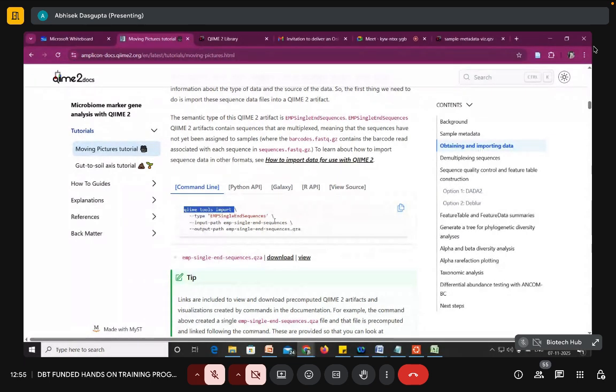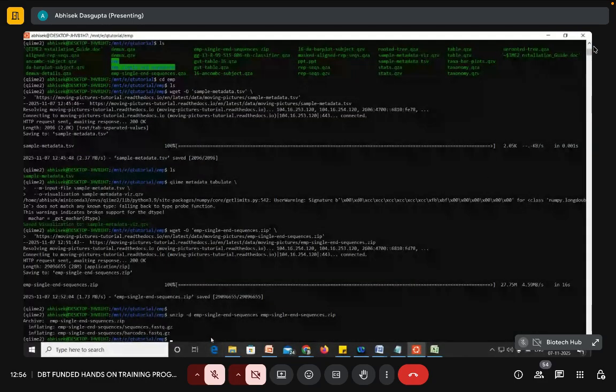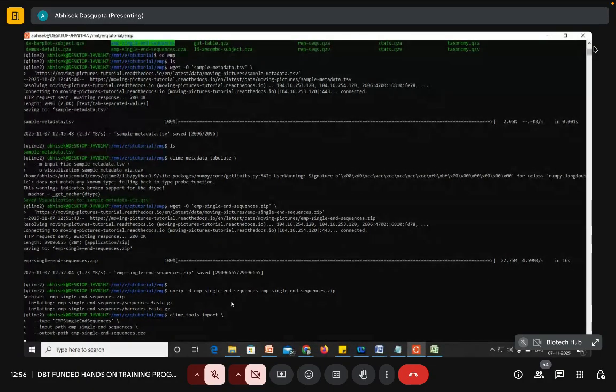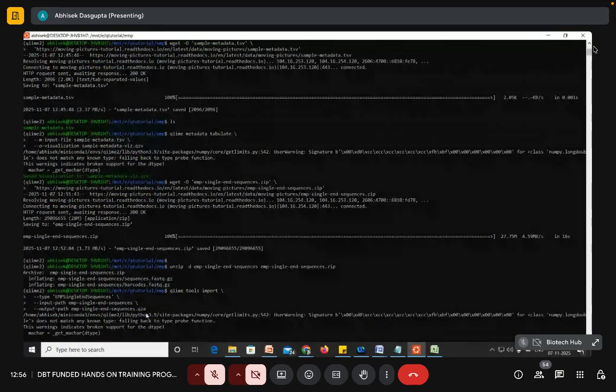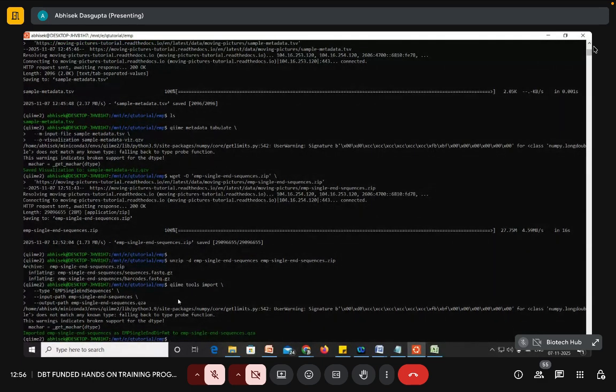Now we have unzipped our sequence and we have to import it into our QIIME software. We will use qiime tools import. I am copying this code and pasting it. Output will be EMP single end sequences QZA. That will be our output. Okay, our file has been imported.